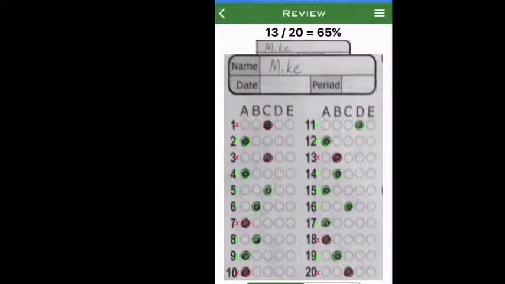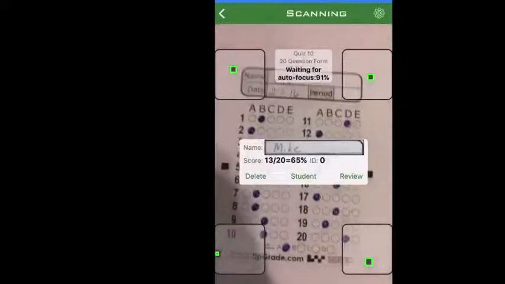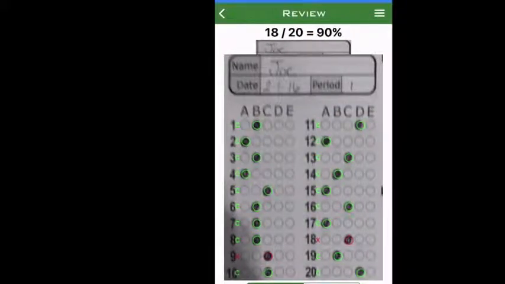Mike kind of struggled on that. Looks like he only got a 13 out of 20, a 65%. But let's go ahead and keep scanning. I can go back, and here's my next student. My next student did pretty well. This was Joe, and look at that, a 90%.